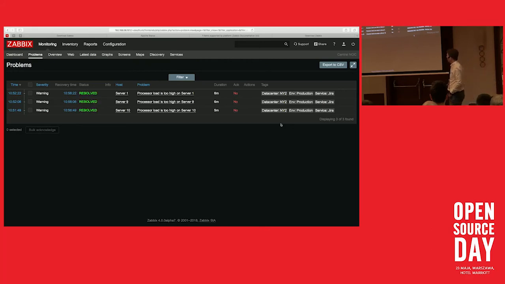Again, you may have different guys who are responsible for the production environment and have filtering based on the tag environment production. Or you may have some application owners or service owners, and you give these guys permissions to see only the services they are responsible for. So if this is the service Jira, just give them permissions to see only Jira and nothing else. This is a very nice feature.